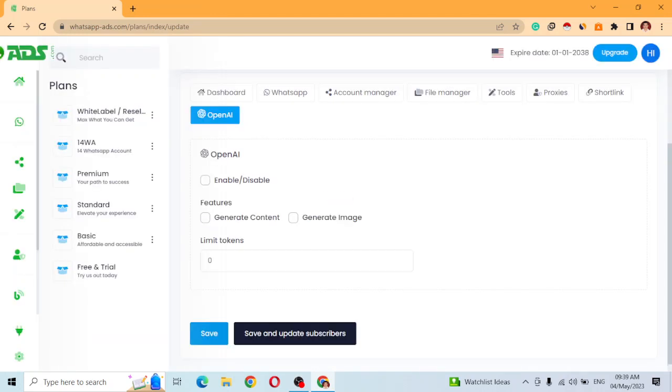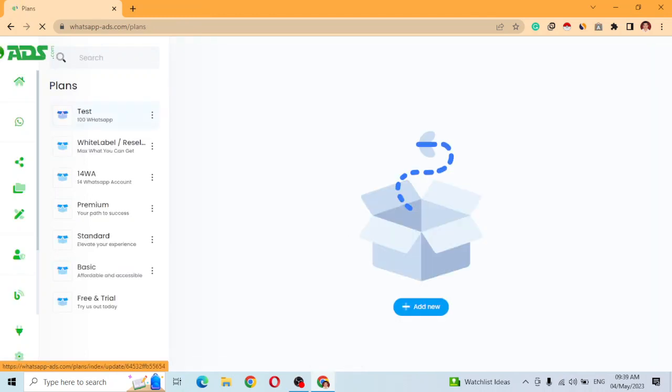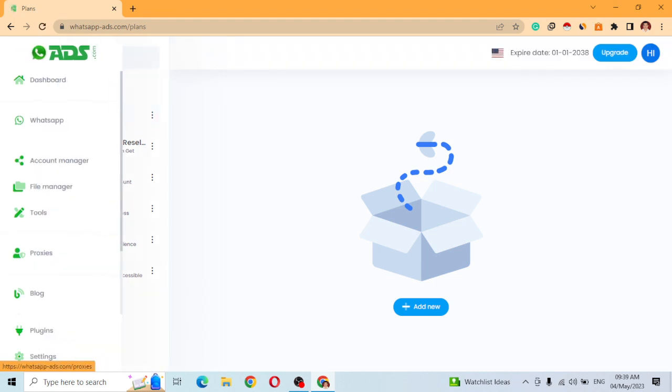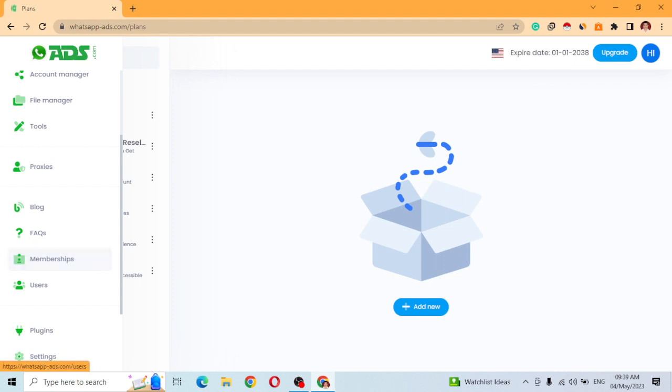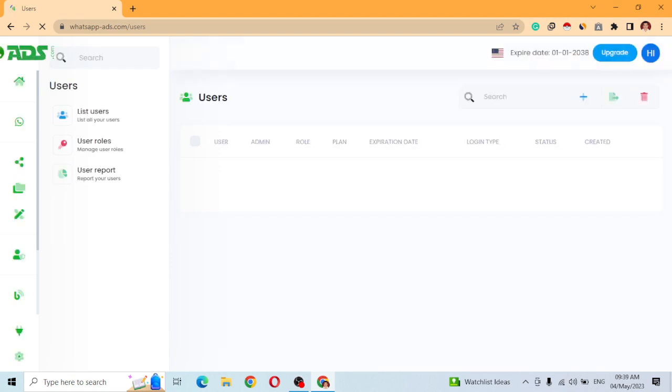Okay, that's all for the plan making. You can make it easily, with all the things which I told you. You can give access to all the things, and you can see this account where I have created a test plan over here. The next thing is the users, where you can manage your users and add new users. It's very easy in this.